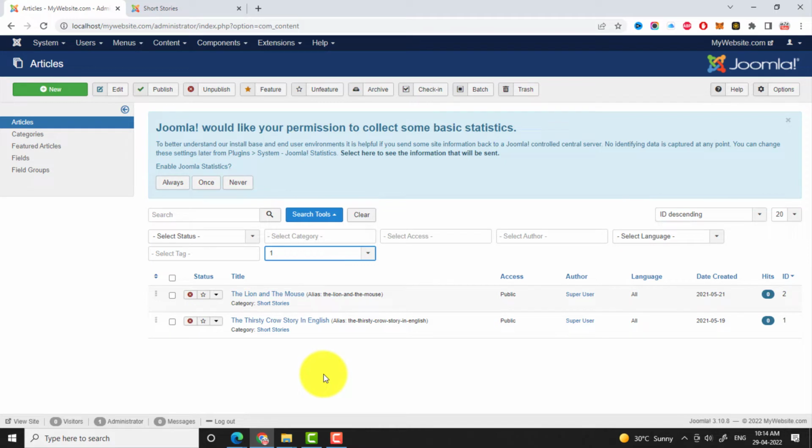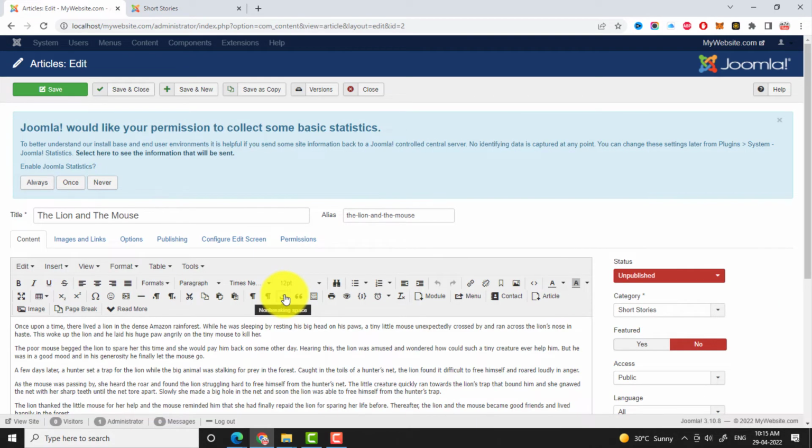Click on the title of the article to open it. In the right sidebar, click on the drop-down arrow below the status section. Select Published from the drop-down list. Click on Save and Close.